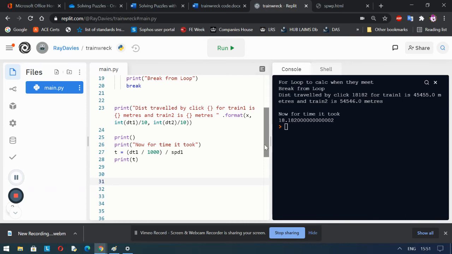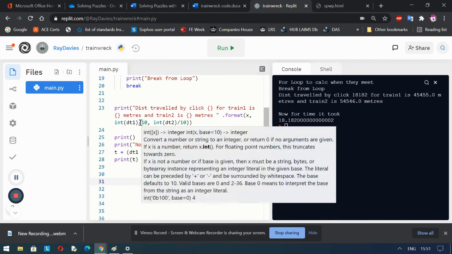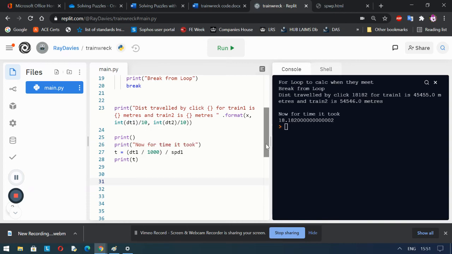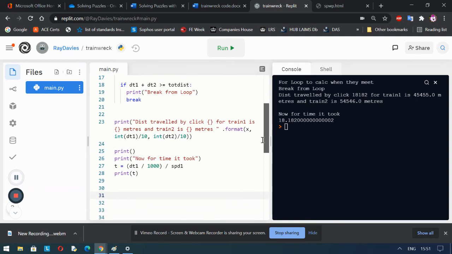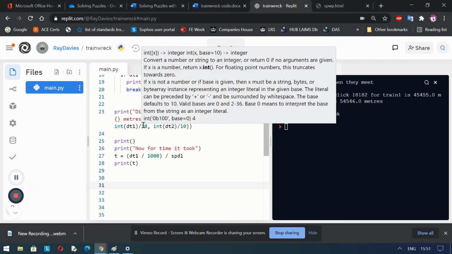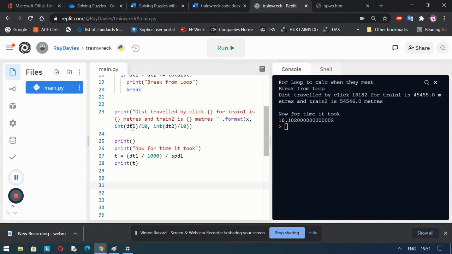So looking at this, that doesn't alter the variable. So we start off with 10,000. We divided by 10 there, but that hasn't changed the value of dt1. Okay, so we're still working at full resolution. So instead of dividing by 1,000, we need to divide by 10,000. And if we do that, that should come out at 1.8, which is, there we go, a lot more realistic.